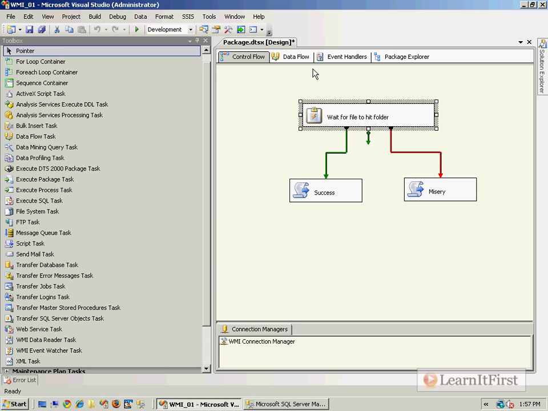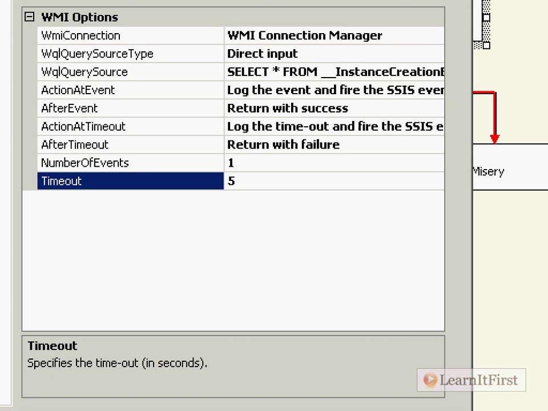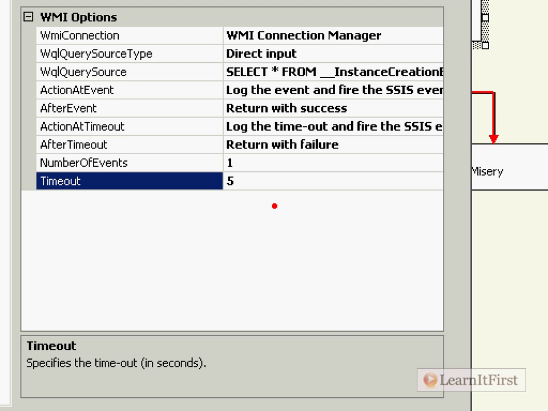Not going to cover those just yet. Cover those later. Okay, so we've given it, what did we do? I forgot. Get to talking. So we gave it 5 seconds, and if no file hits that folder within 5 seconds, then you know what? We're going to say failure.